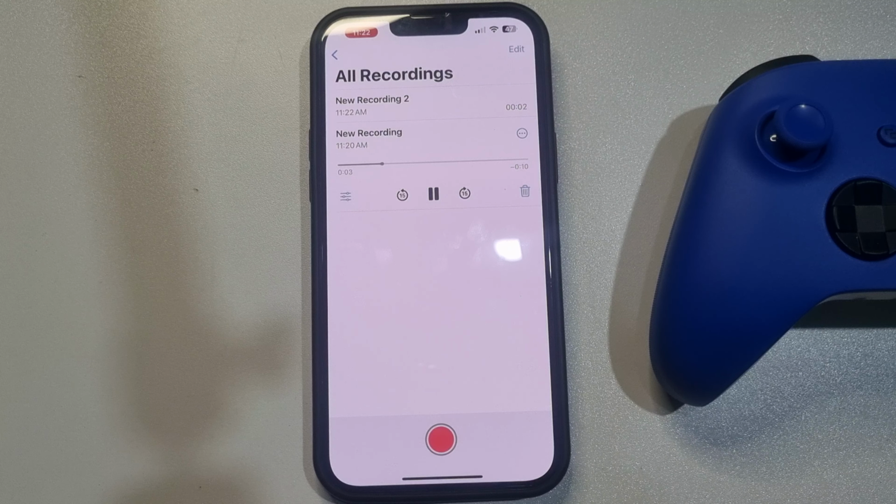This 5-minute solution will show you how to record internal audio.